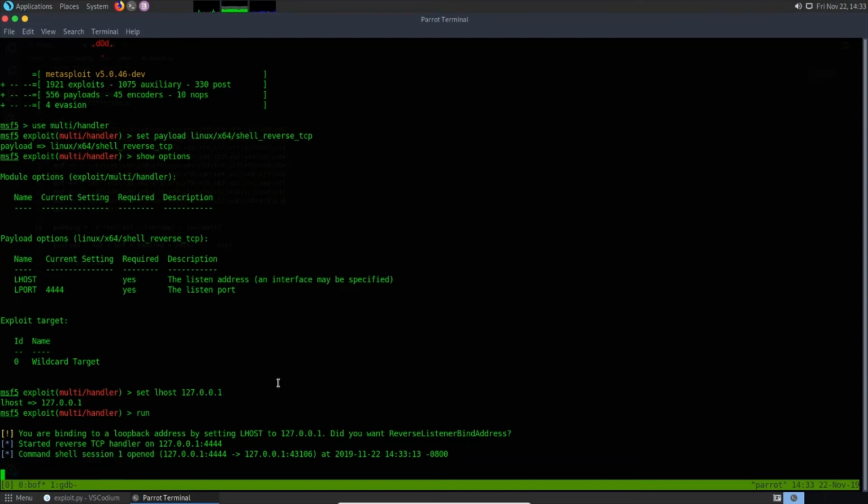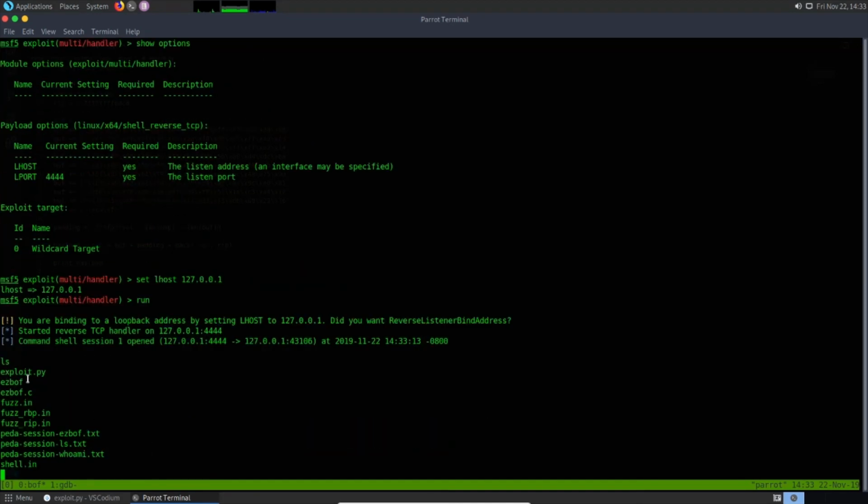There you have it, boys. That's our shell. If we look here, we can see all the files in here, exploit and everything that we had created. Thanks, guys.